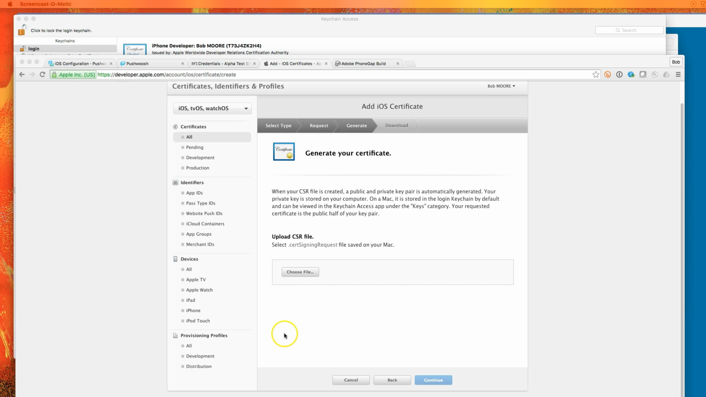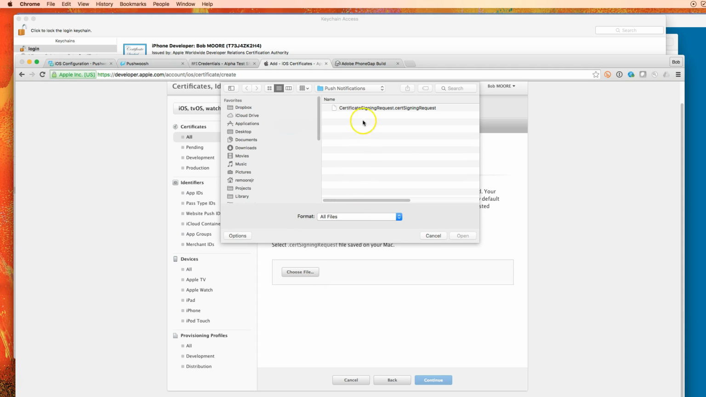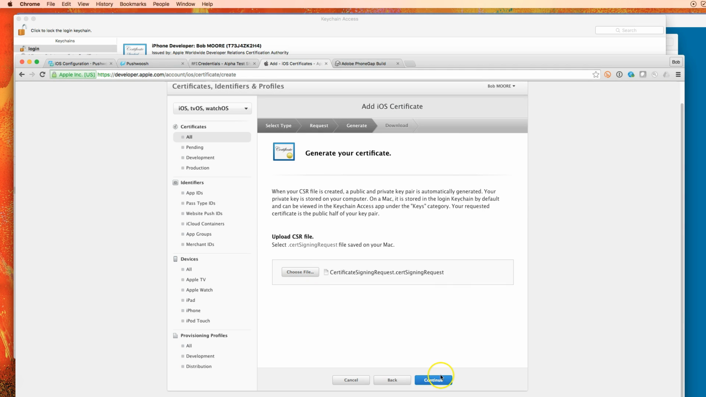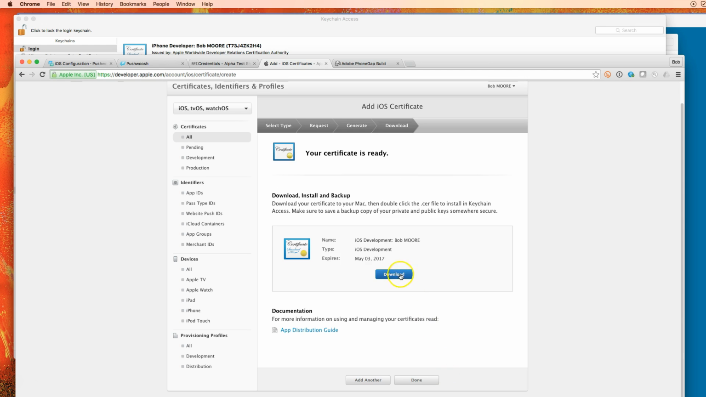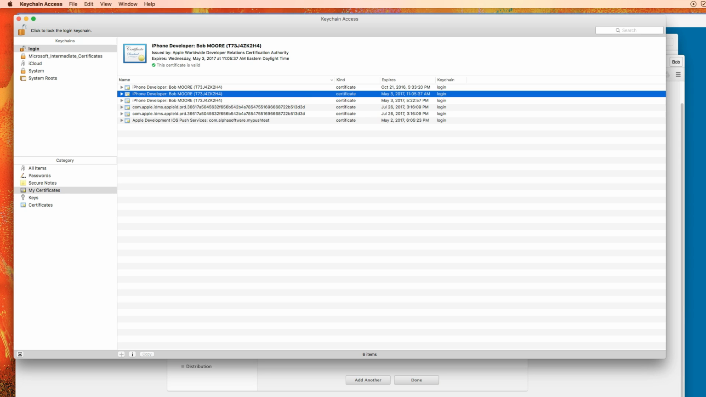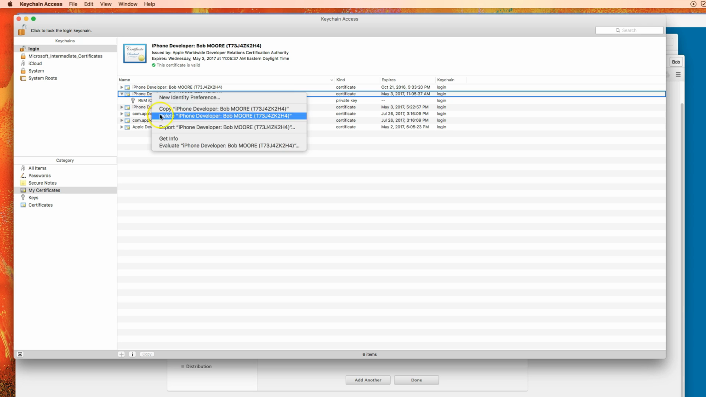Next, from the Apple Developer Portal, choose the CSR file you just generated and click the Continue button. Next, click the Download button. Double-click on the CER file to install on Keychain Access. Our next step is to export the iPhone Developer Certificate we just created. If you have multiple developer certificates, as I do, expand the certificate tree to verify the name of the private key. It will match the name entered when you generated the certificate signing request. Next, right-click on the certificate title and select Export.